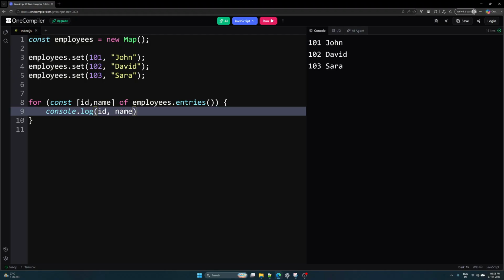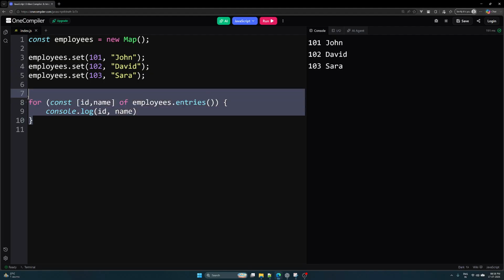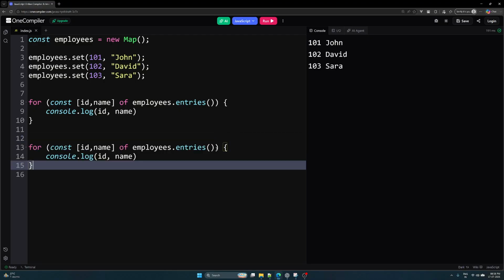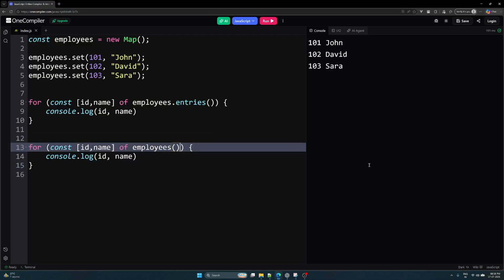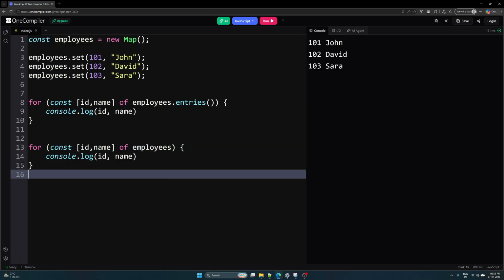Now here is an interesting question. If for...of already works, why do we even need entries? The answer is that a map's default iterator is entries only. So whatever you write here without entries, these two ways of writing the code are one and the same. Both produce the same result because of that.